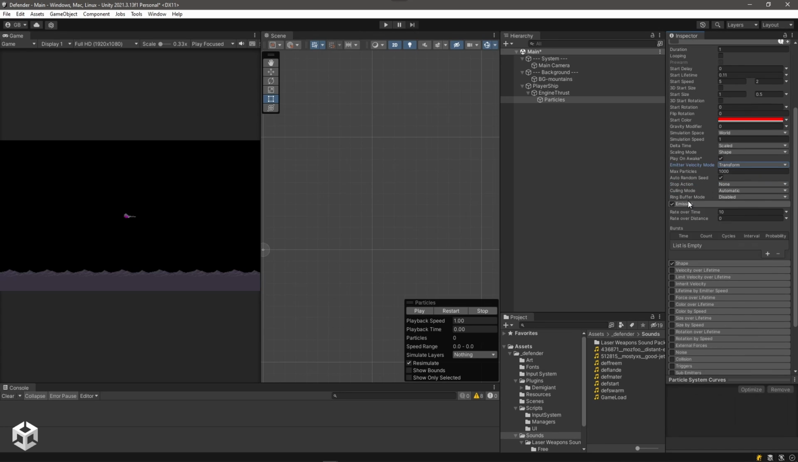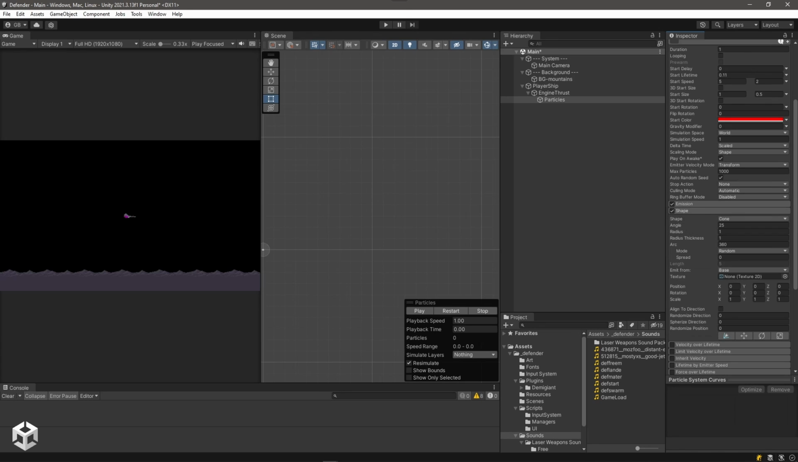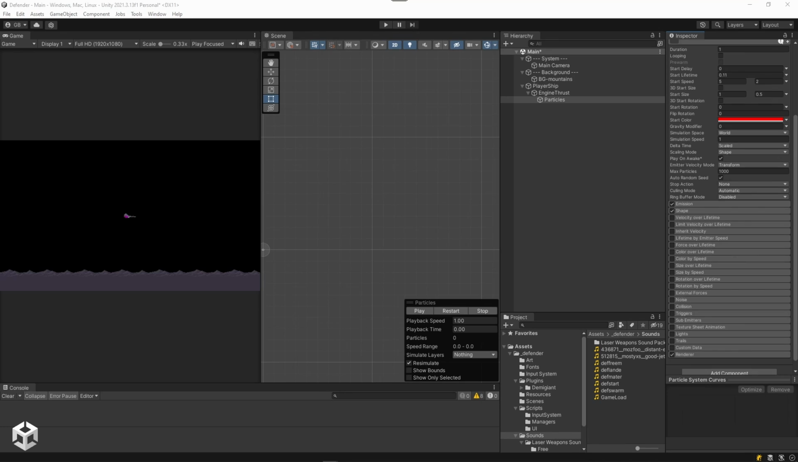Let's go look at the emission settings. Let's emit 42. Let's look at the shape. So cone's good, but we want the angle to be 1. Radius should be tiny, 0.01. Radius thickness 1 is probably fine. Arc 360 is probably fine. Mode random, speed 0, length, that's probably fine. I think all of that's fine.